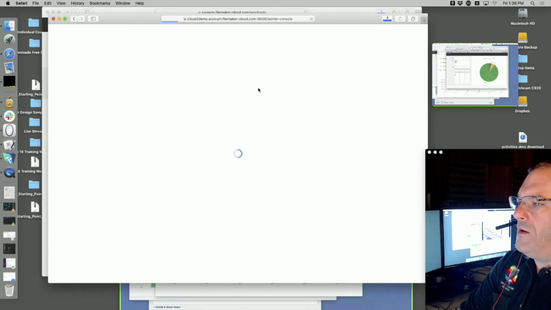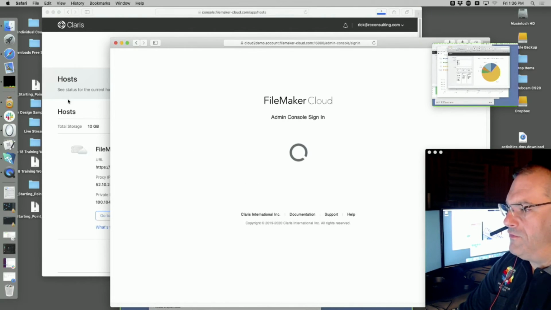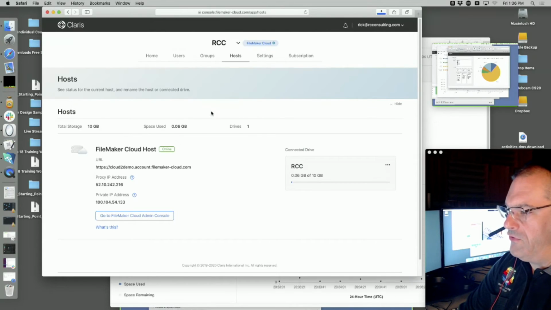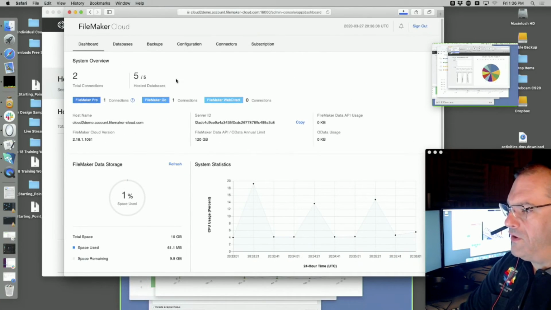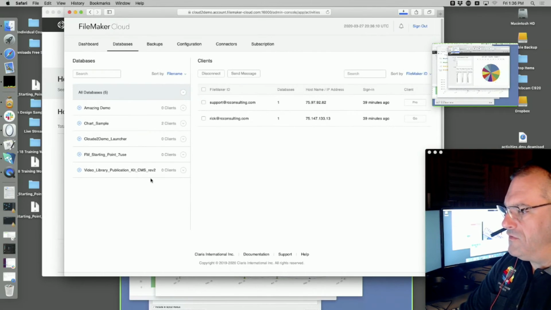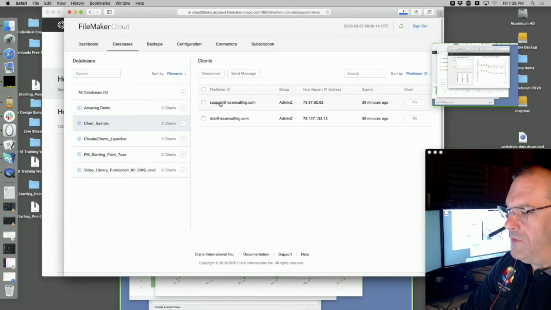And so this is the administrative interface where we administer the users and licenses, stuff like that. And then over here is your typical FileMaker Server interface. If I go over to databases, then we have the chart sample right here, and it shows that me and Calvin are using this account right here. We're logged on using it.